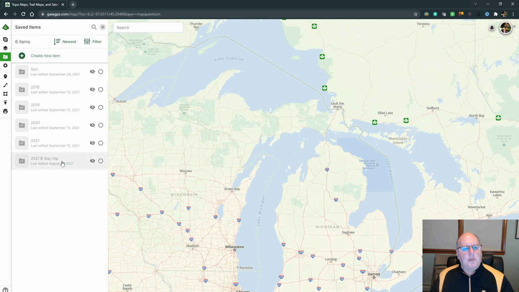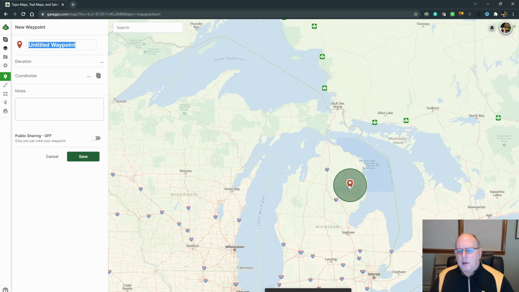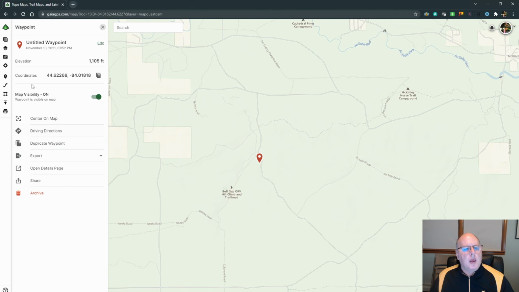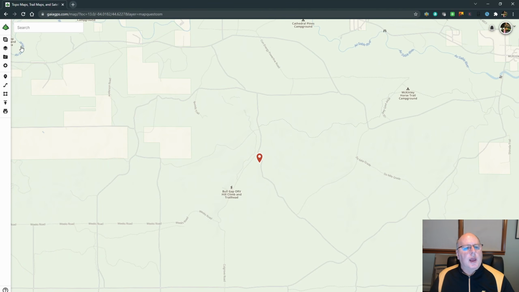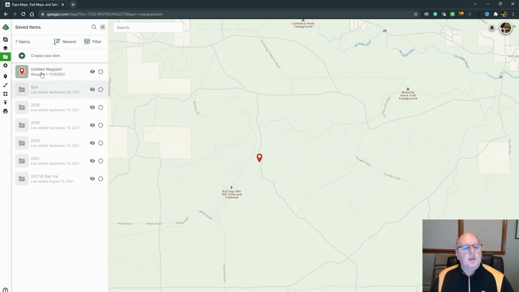So if you have an object, let me just make an object real quick. I'll just put a waypoint on the map here and save it. Untitled Waypoint, okay? And then we'll get rid of this, and then we'll come back into the folders, and there's an Untitled Waypoint. Let's just say that's something you wanted to keep and you knew where you wanted to put it. You would just hit this radio button.